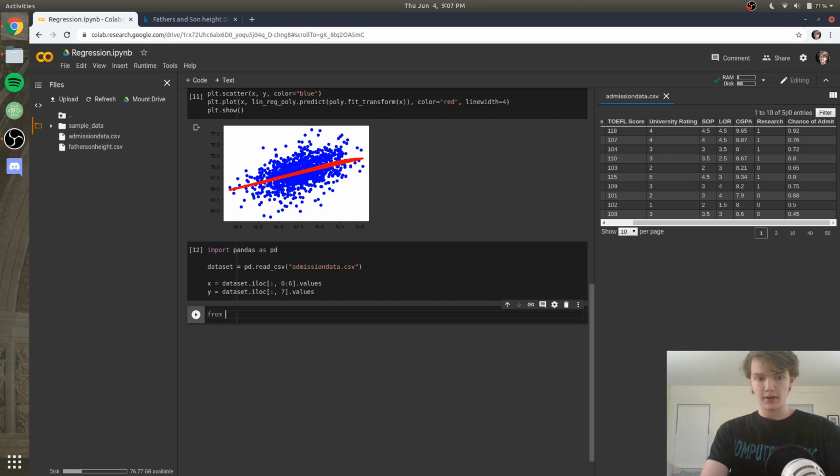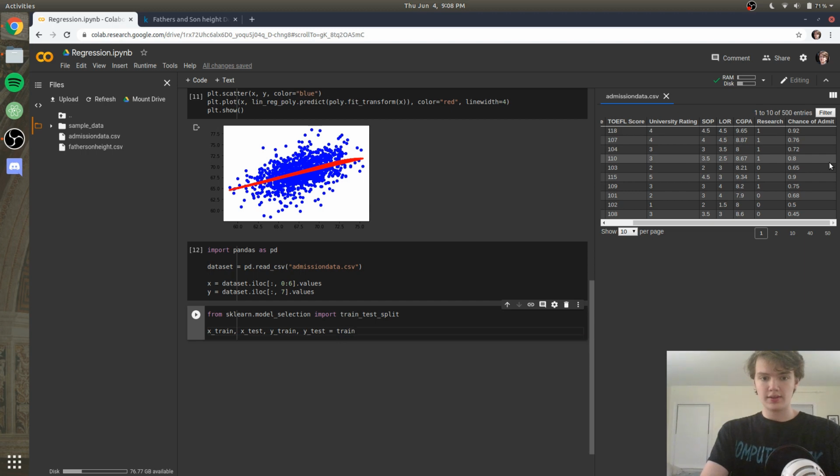So we're going to say from sklearn.model_selection, we're going to import train_test_split. And then we're going to have our X_train and our X_test, our y_train and our y_test. Make sure that they're set equal to each other in this order. That's going to be equal to train_test_split. And we're going to say our X, our y, and the test_size is going to be equal to 0.2, or 20% of the data.